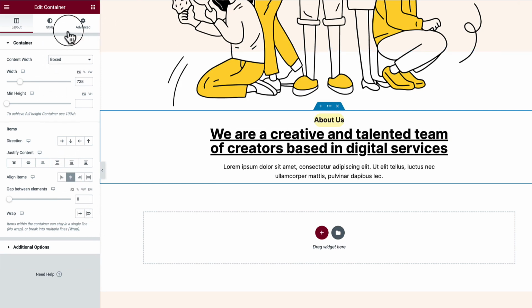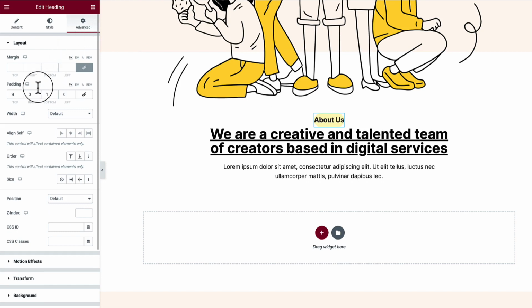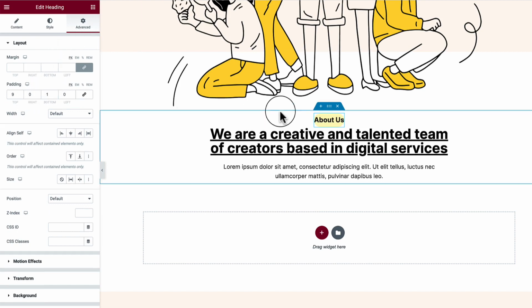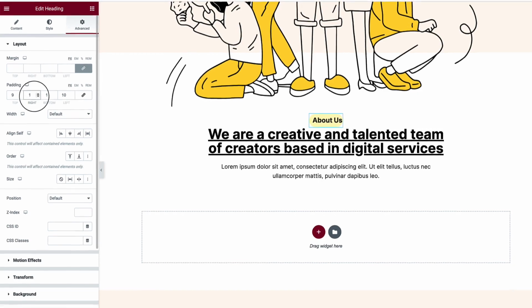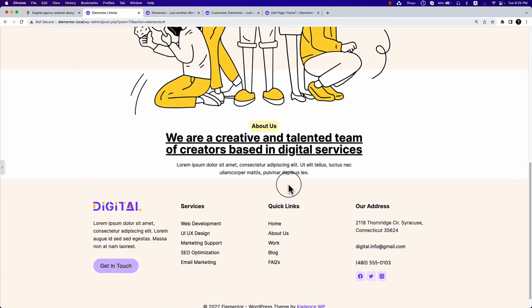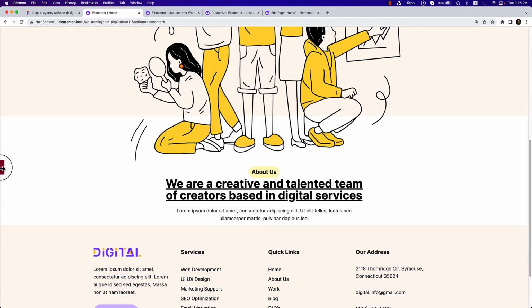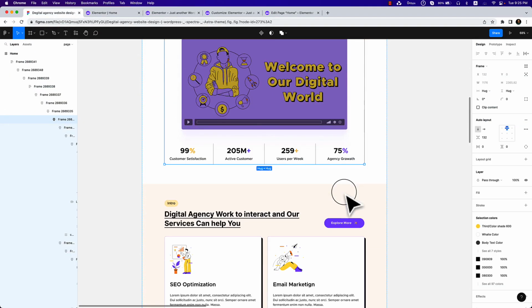Now let's navigate to the heading and Advanced again, because if you take a look at here, there is no padding on the left and right. Let's add padding 10 pixel, and right should be 10 pixel. So that's it. We have completed this section, and let's take a look at our design.